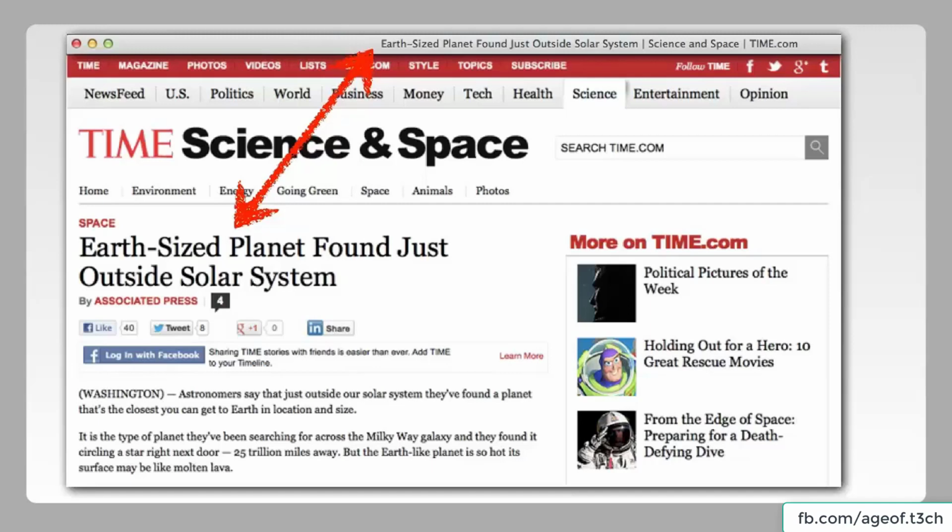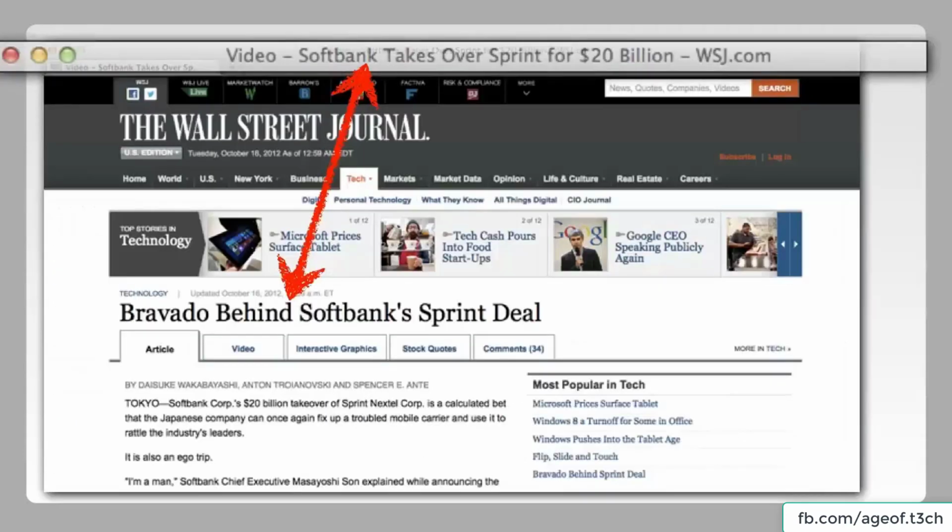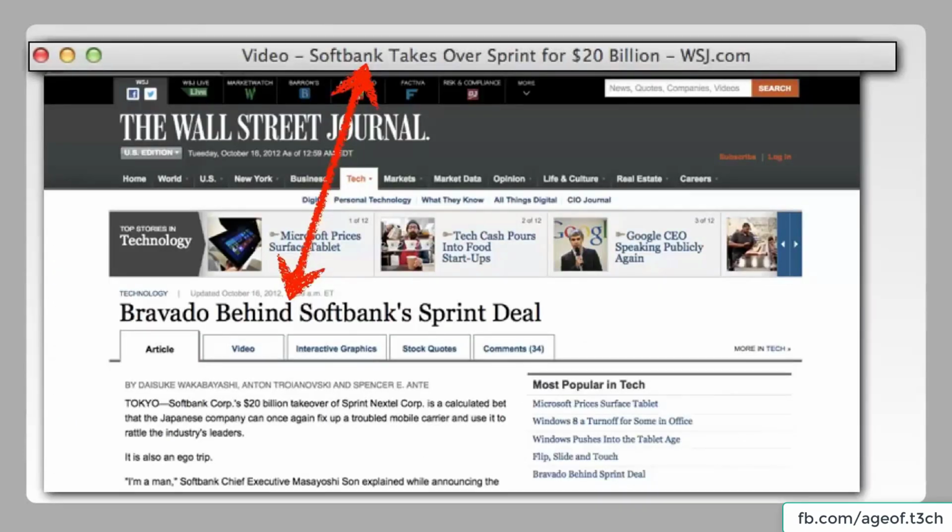Here's an example at time.com where the page title, which is in the top of the browser bar, is the exact same title as being found for the article. So the H1 and the page title are duplicated. And what that does is it takes the two most important text fields you have on the page and it duplicates them. Instead, the Wall Street Journal takes a very different approach, and it's very effective.